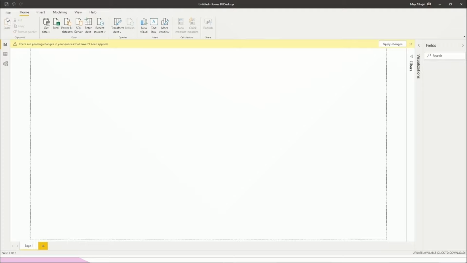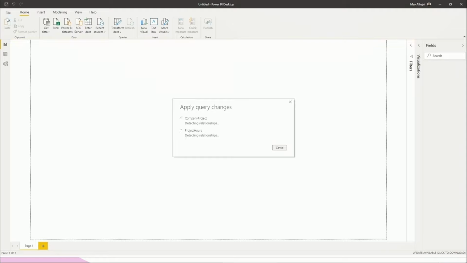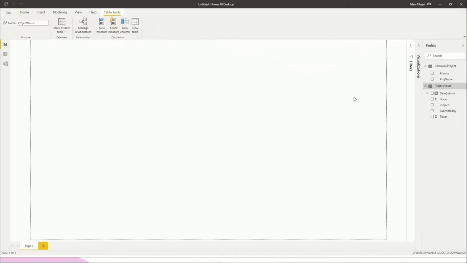Okay, now I already imported my data, and I understand what kind of tables I have within my Power BI. Now let us do something here. I would like to build a table, and within the table I would like to see the number of hours, which I have in project hours, for each priority that I have here.